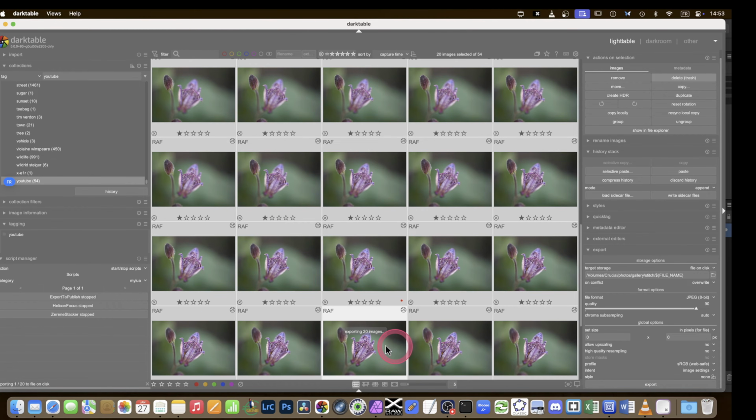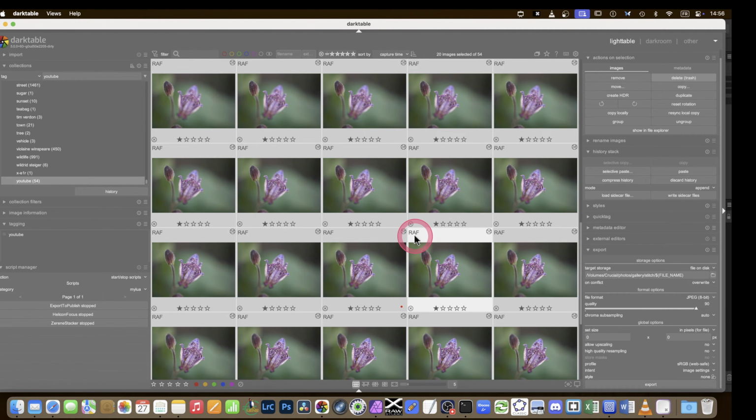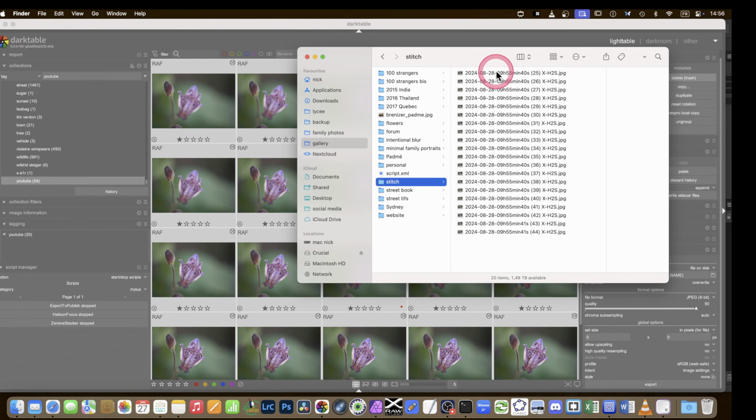So it's exporting them, 20 images, and now we have an interesting text here, which is actually telling me what darktable is doing. So let's go through these quickly. There, the 20 photos have been exported. Let's look on the hard drive. Now I have the 20 images here in JPEG in a folder I use for stitching, panoramas and for stacking.